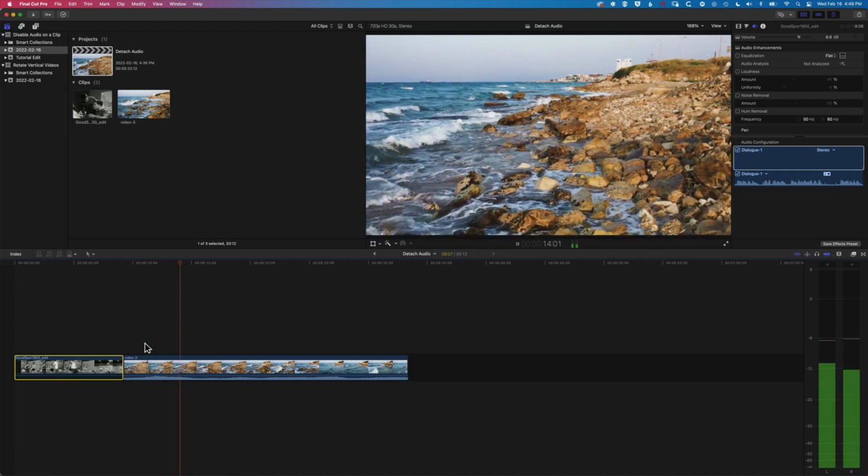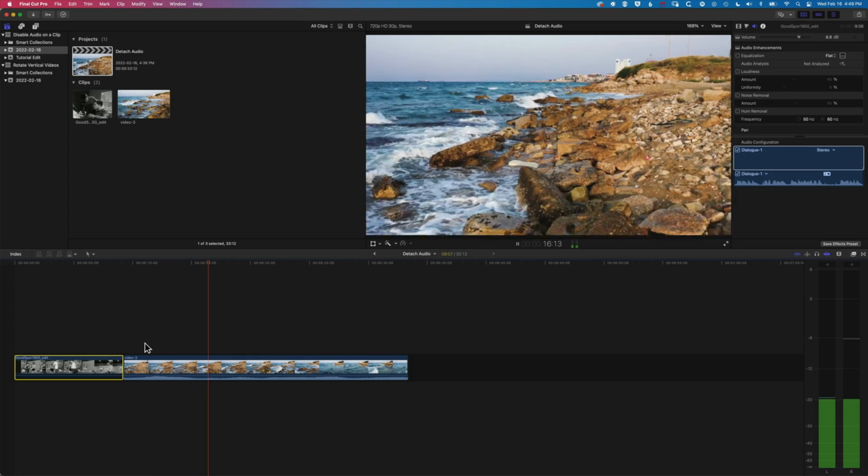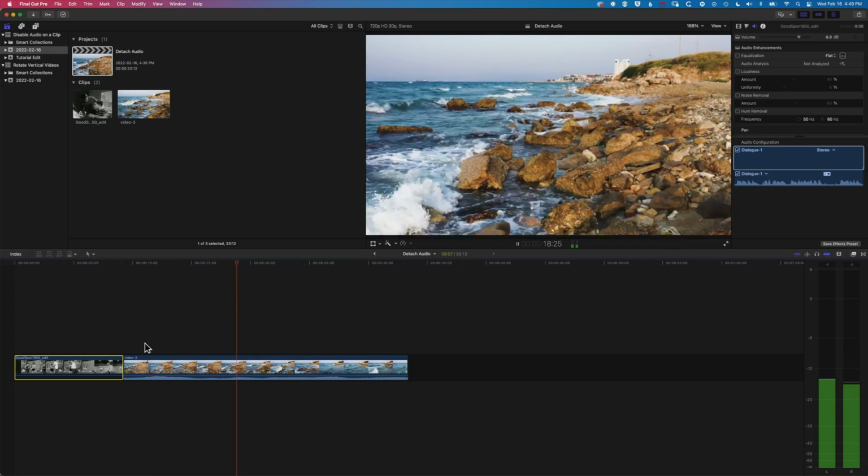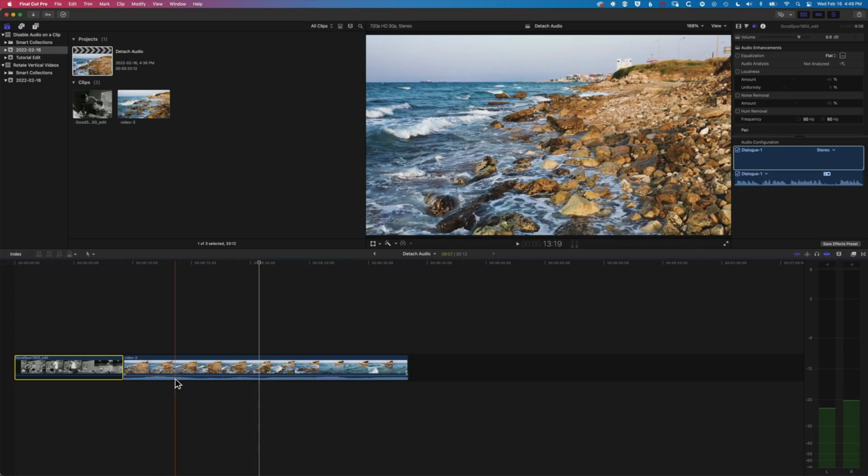We have that audio of waves. Sometimes you want to get rid of that background audio, but you don't necessarily know if you're going to mix it back in a little bit later. So this technique is nice for that.